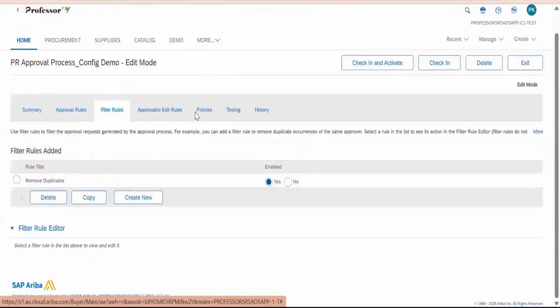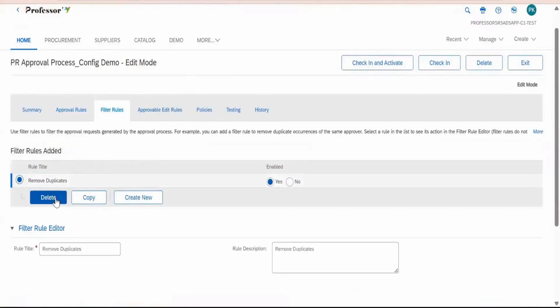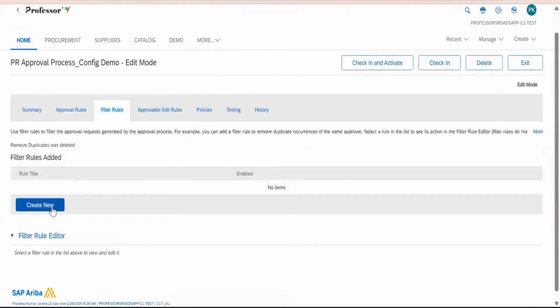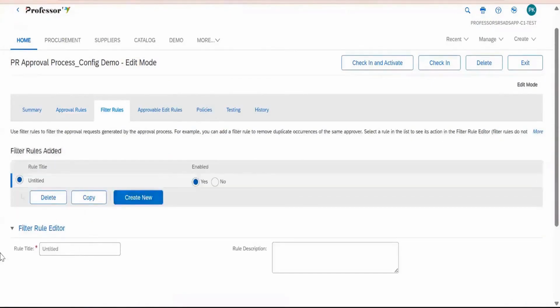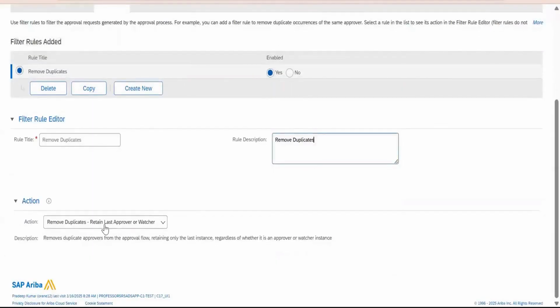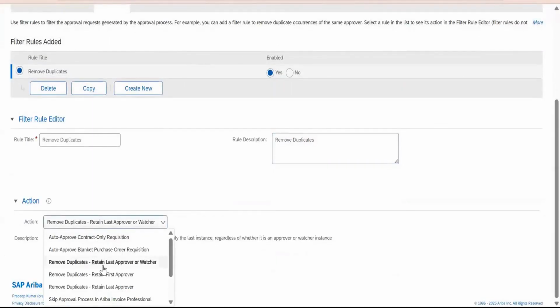We'll turn it. So I'm going to remove the duplicates. Let's do it. What is that? Create a new rule which says remove duplicates. This is just text only. What is the system going to do in the bottom action? We are going to decide whether to retain the last approval or the first. In my case, I want to remove duplicates.